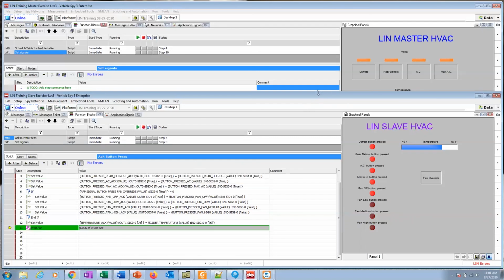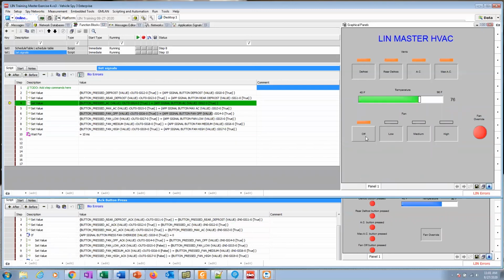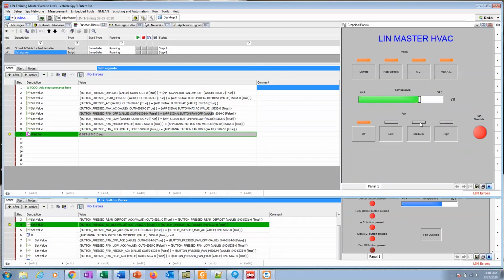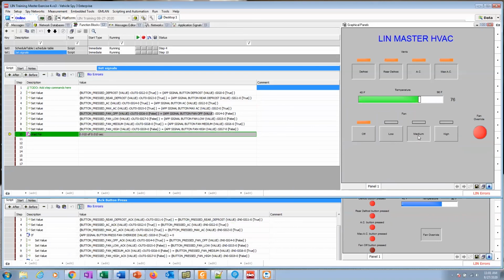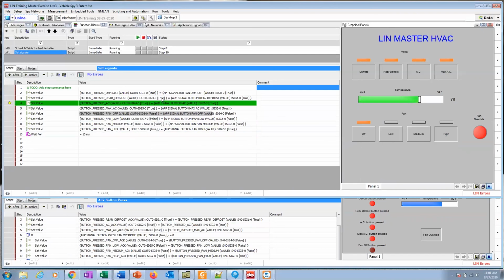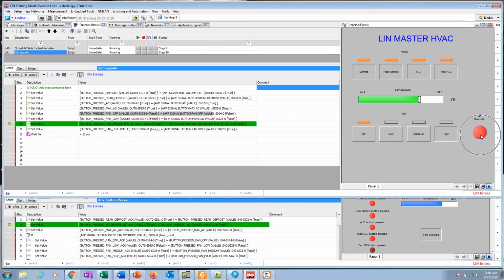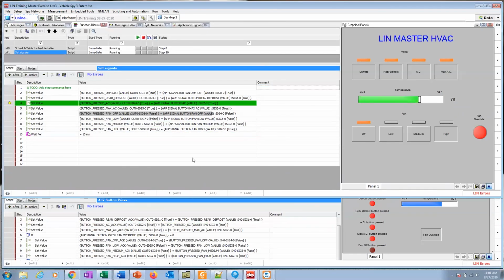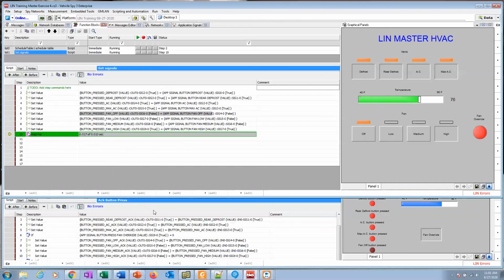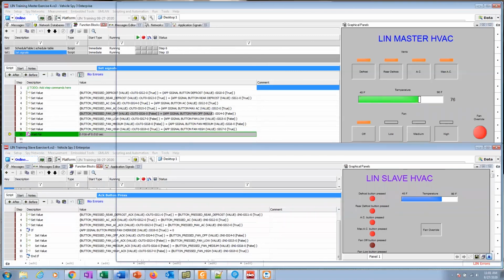So now if I go back to the master, the only time I would light these LEDs is when I got an acknowledgement back from the slave. So that was my logic. You could have put the logic in the master side as well. If the fan override button was on, you could say then don't light the LEDs. So that's another way to do it. Go back to the manual.